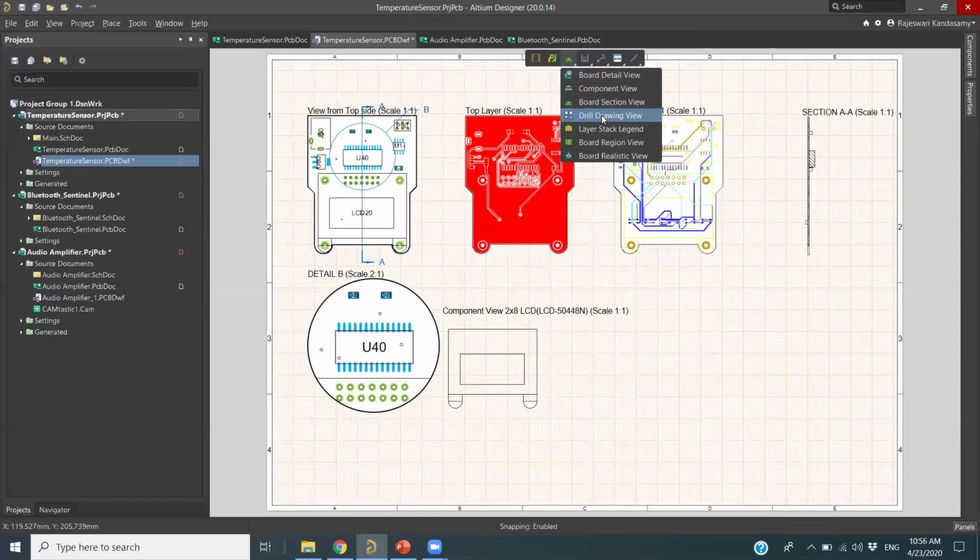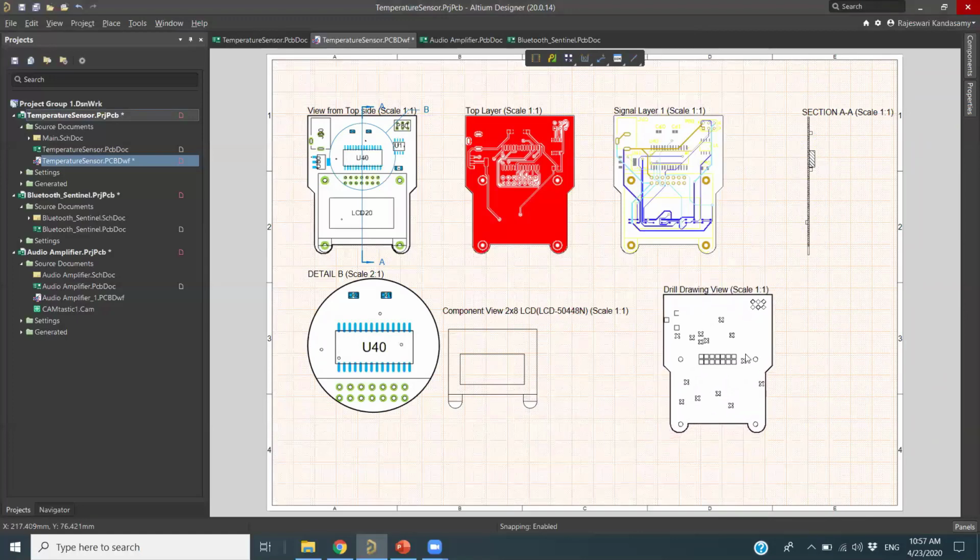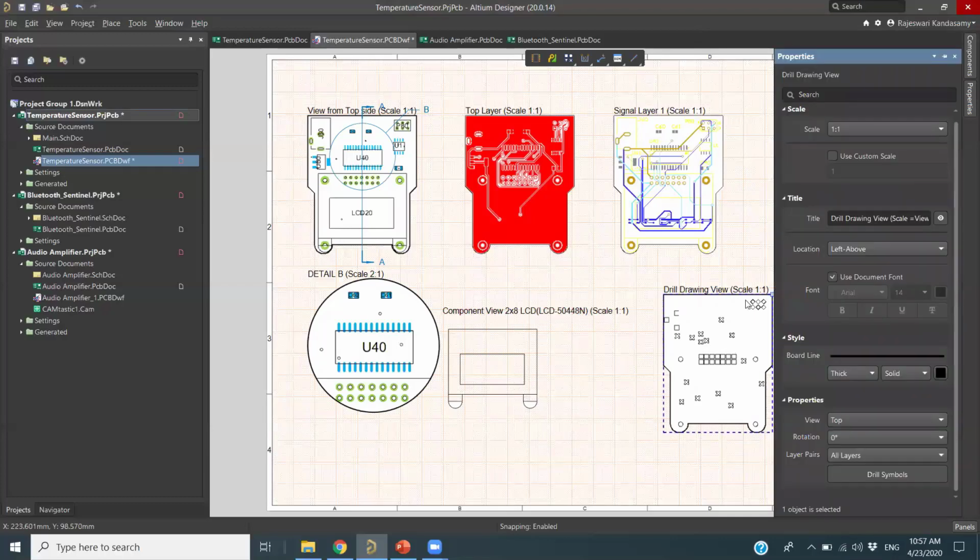Next one is your drill drawing view. The drill drawing view will give you the information of the board drill information. So I just place my drill drawing view. You can see all the drill symbols here for all layers. Initially it is for all layers. Double click here and you can see the properties panel and then the scale, which you can change here. Coming down, you can see the view properties is top. If you want to view it on the top side or bottom side, if I click bottom, you will see the changes.